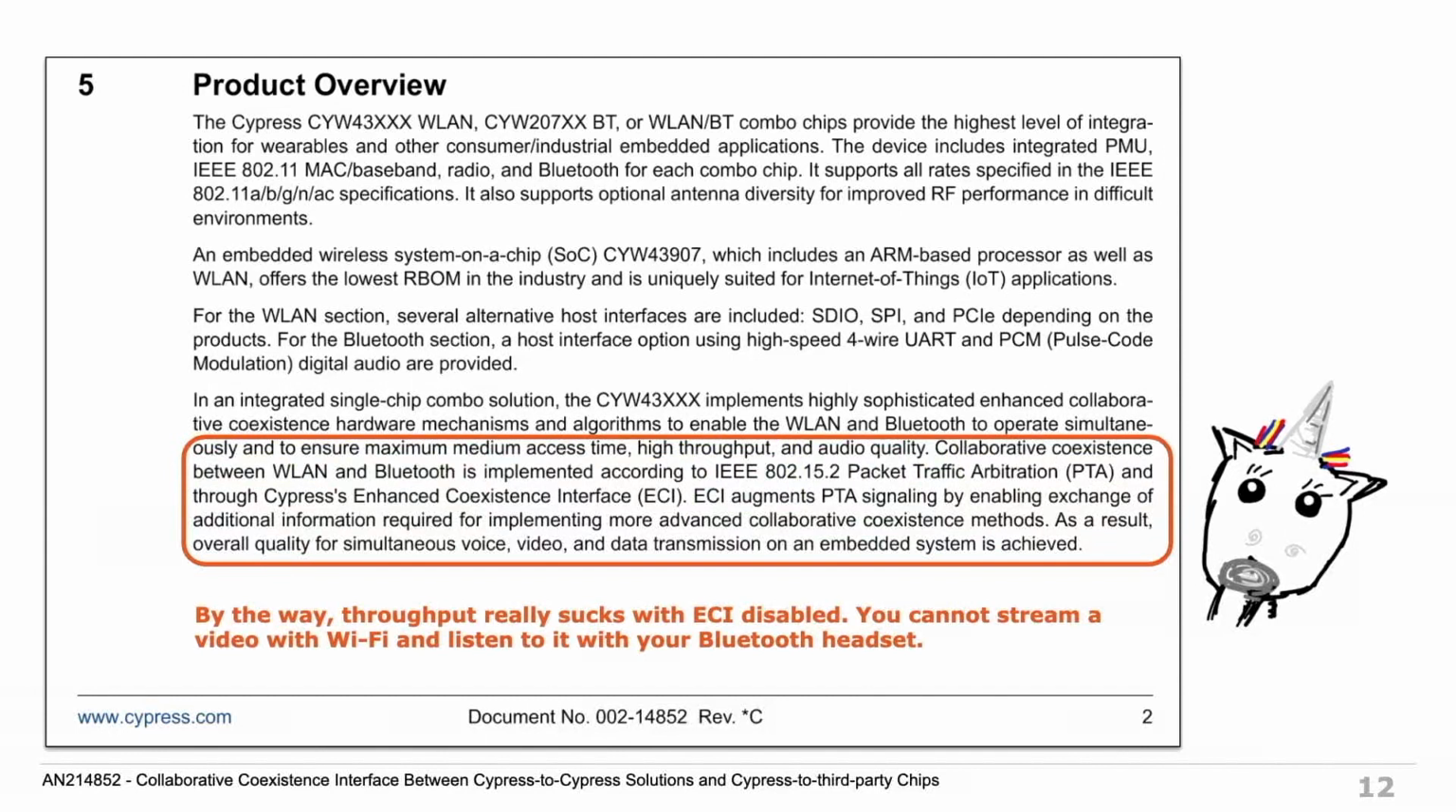But then Cypress continues with the Cypress Enhanced Coexistence Interface, ECI. ECI augments PTA signaling by enabling exchange of additional information required for implementing more advanced collaborative coexistence methods. As a result, overall quality for simultaneous voice, video, and data transmission on an embedded system is achieved. And this is an important point because you cannot simply disable coexistence to ensure more security. If you disable coexistence, you are no longer able to stream a video over Wi-Fi and listen to it with your Bluetooth headset. Each of them gets stuck. First the stream stops, and then the Bluetooth sound stops, and so on. So you cannot just disable coexistence.